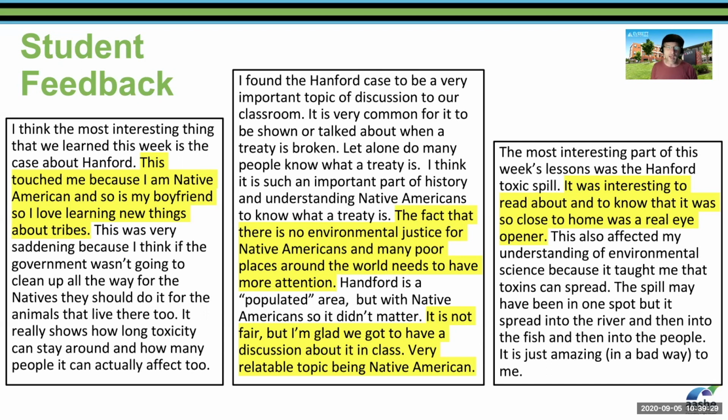We're all aware of what happened in the past, and we know things were bad then, but my non-Native students today think that the federal government is really looking out for everybody, and they're going to clean this up and make it safe for everybody, and it's really not the case. That's the key to this environmental justice issue.